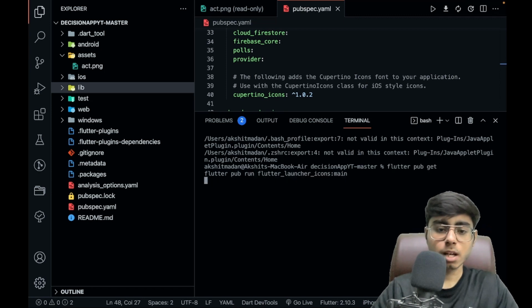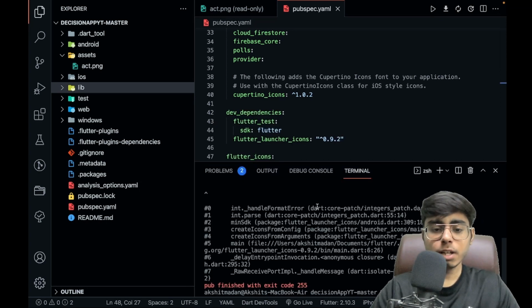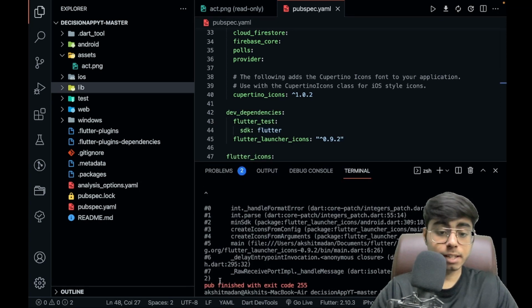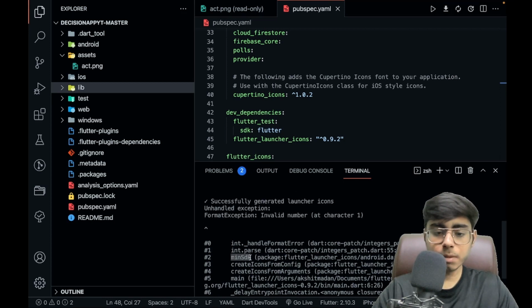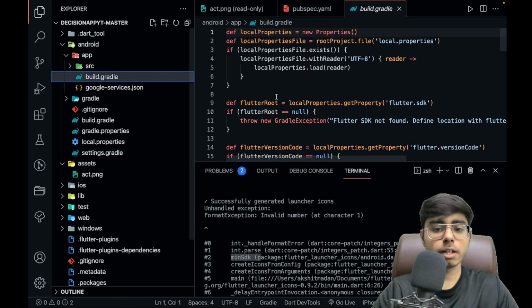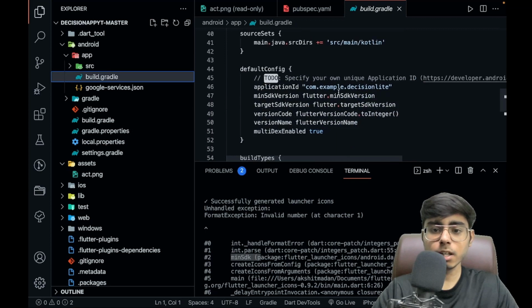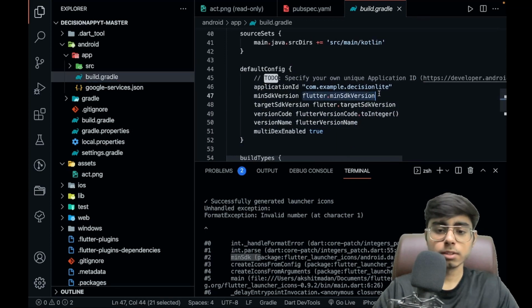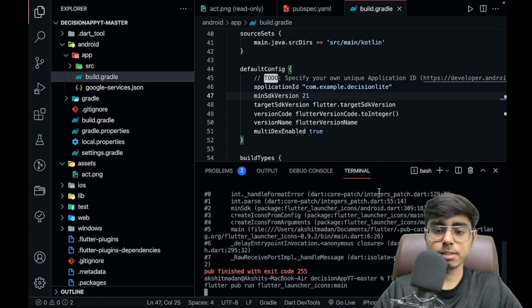So let's see what happens, and let's hope that there is no error, but if there is, we are going to solve it. So we have found one error, that it says pub finished with exit code 255, and it tells about the minimum SDK. So let's go to our Android, app, then build.gradle, and let's try to increase the minimum SDK. So where is my minimum SDK? Let's make it 21 and hit Command S, and I'm going to run both the commands again, and let's see this time.